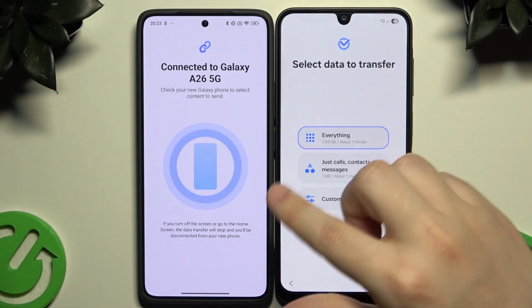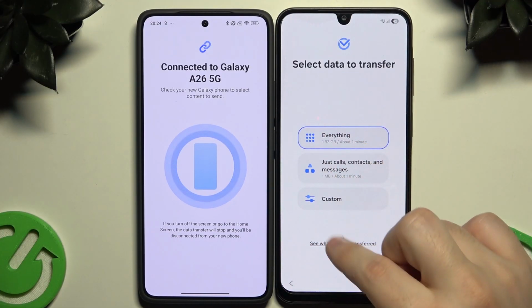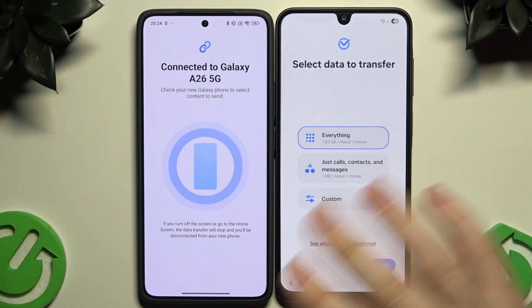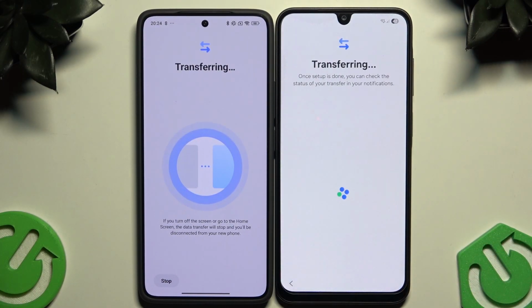Okay, now we need to select data to transfer. You can select everything or just calls, contacts and messages. I'm gonna leave on everything. Now click on next. And now the process should start.